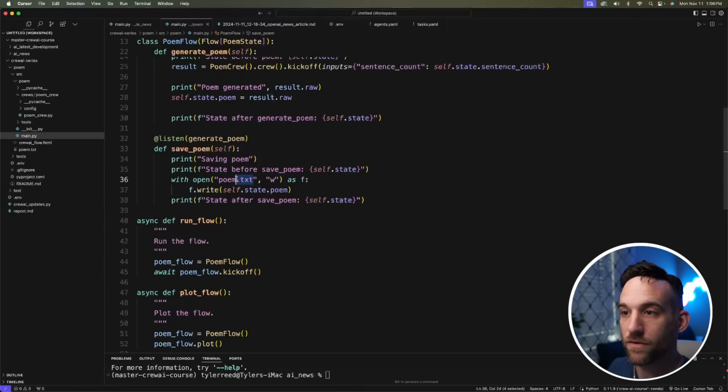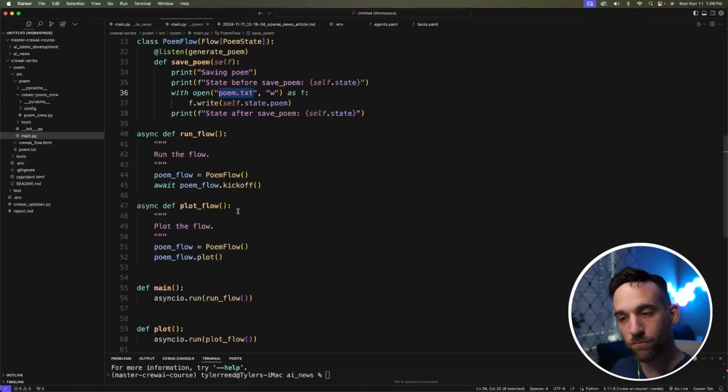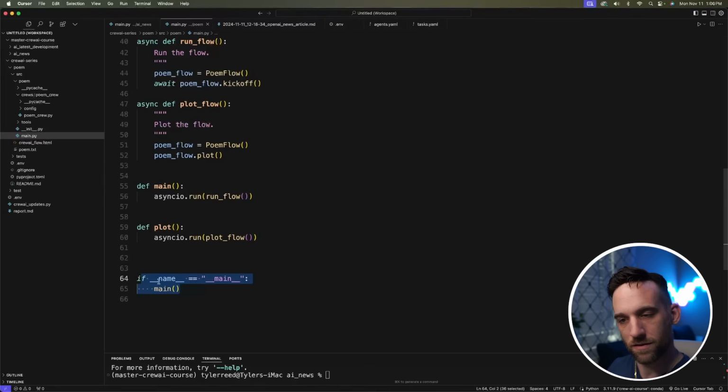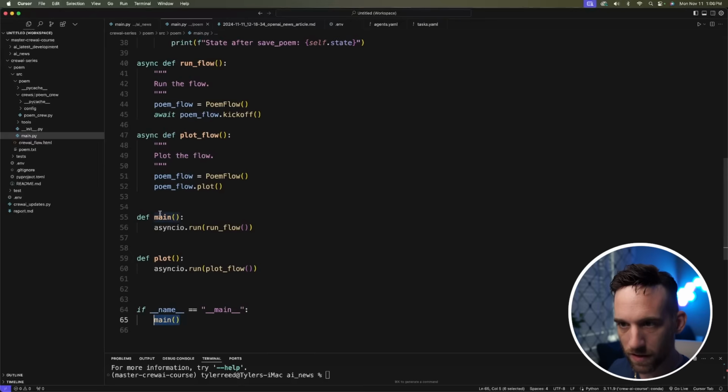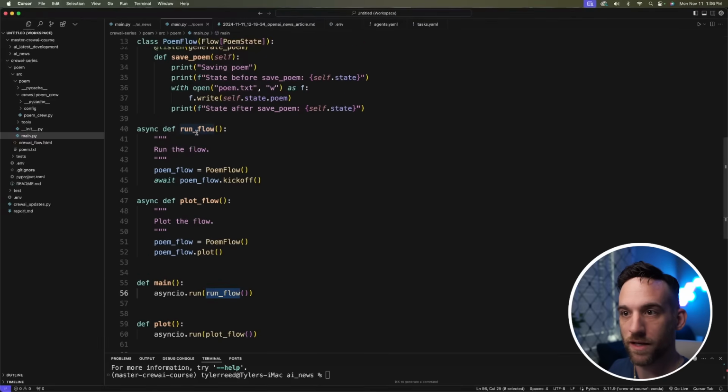So it's going to save the whole poem to poem.text, and this is going to be pretty similar to what we used with the kickoff, right? Down here, whenever we run this main Python file, it'll run this function. It'll come up here, call asyncio.run on the run flow function, which is right here. So we instantiate the poem flow object, and then we kick off that flow.